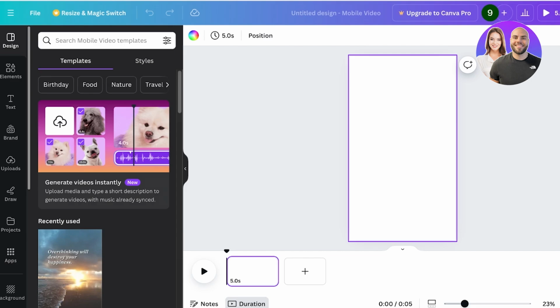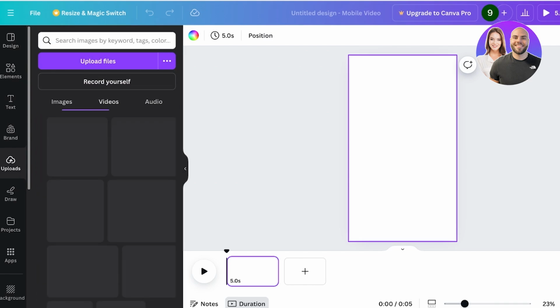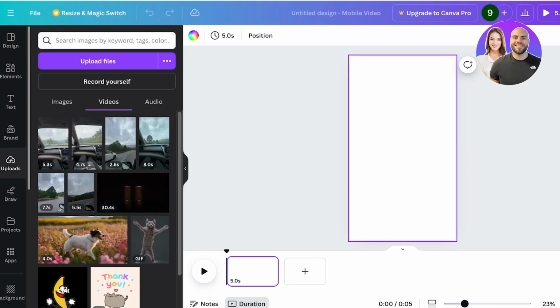Now, by default, you can go into uploads on the left and then go into videos. And over here, you can upload your files. Additionally, you can also upload your files by your mobile device, and they will be linked up to Canva on your desktop. So you can edit them on your desktop, but you can just upload them from your mobile device.